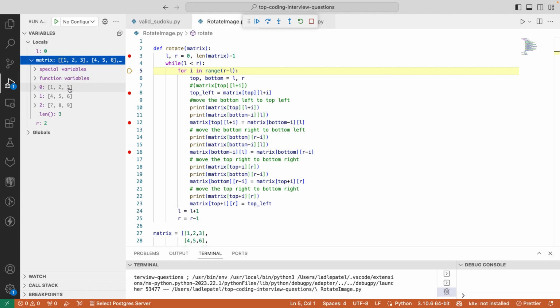I'll keep that 1 here. This is the first side. Next time again, what I do is I'll keep this in a temporary variable. 4 I'll move here, 8 I'll move here, 6 I'll move here, and then the variable which I kept in the temporary variable I move here, and so on and so forth. 5 remains as is, so we don't have to rotate. This is what I'll do.